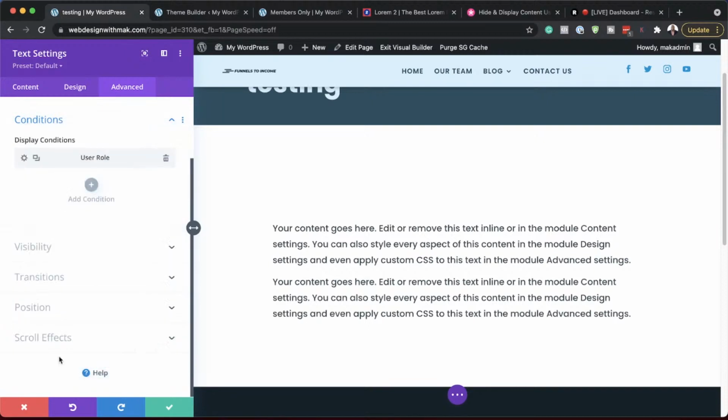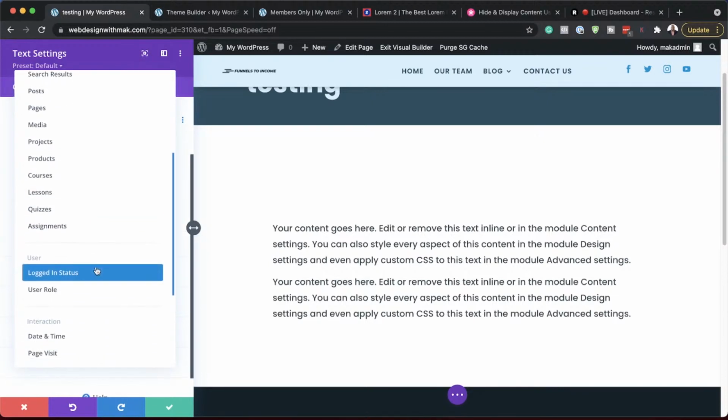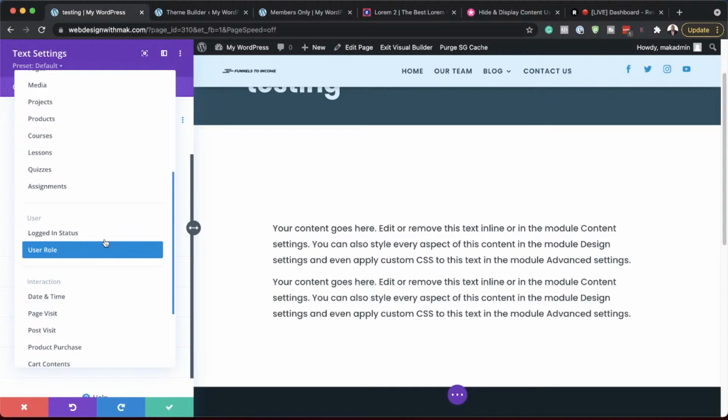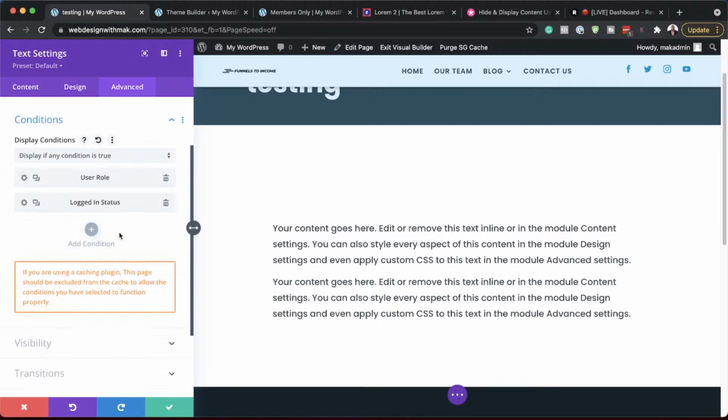in fact, this is not a good example. So let's see here. We can also say display if, and let's add the login status. And this time when the user is logged in. So we can also add another rule here.